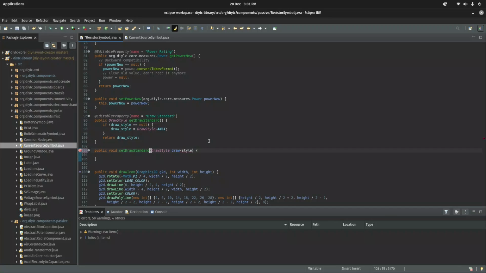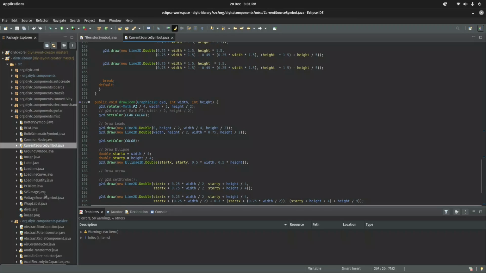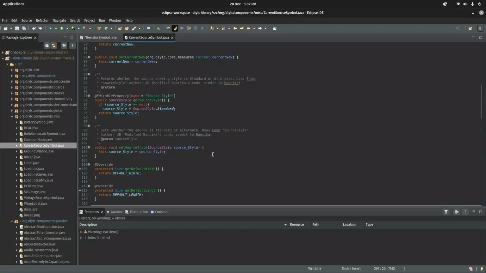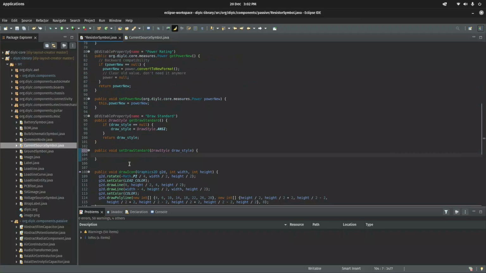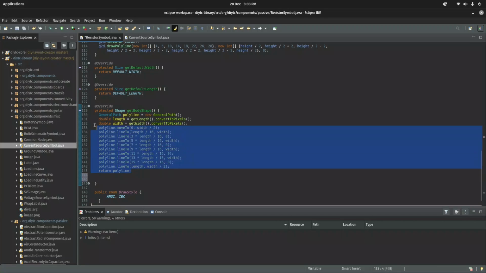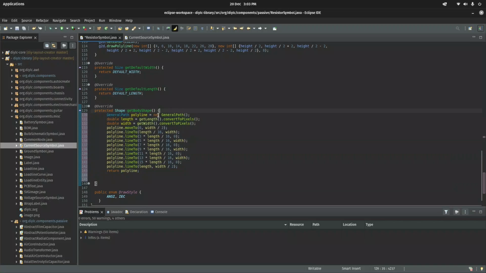DrawStyle? That's bad. Need an underscore. Let's see how I did it in this. Basically, if you know a component that already does the thing that you're trying to program, go and have a read of what that does. Set source style, and just do this.sourceStyle equals. You can see this is the actual polyline that creates that, but instead we need to create an alternative to this. So what I will do is indent all that.